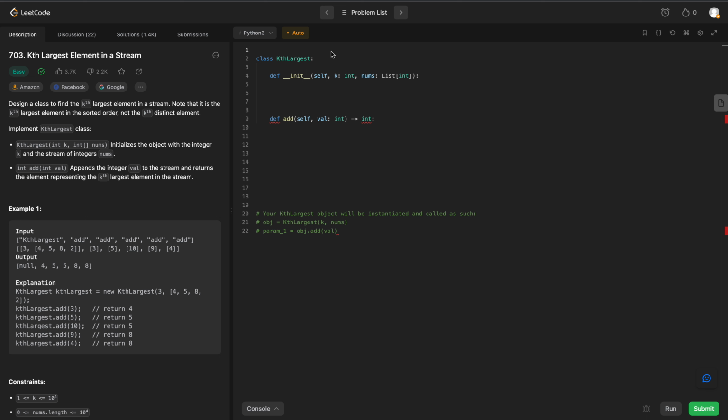And then we also need to implement a function called add, which will append the integer value to the stream and return the element representing the kth largest element in the stream. So we are going to use a heap to solve this problem. It's a pretty important data structure, and it was a while before I actually ran into this, so we are going to do this early.